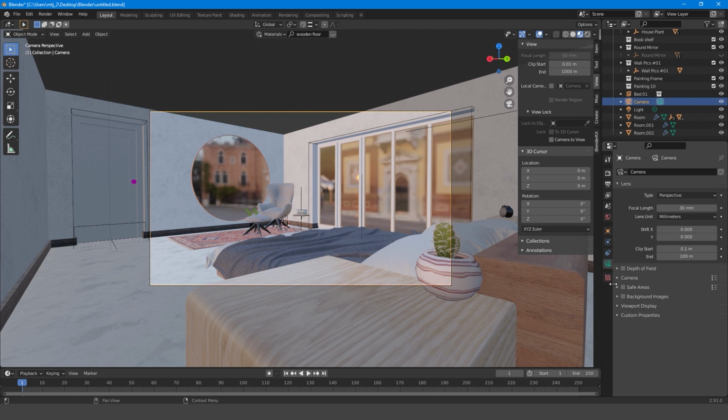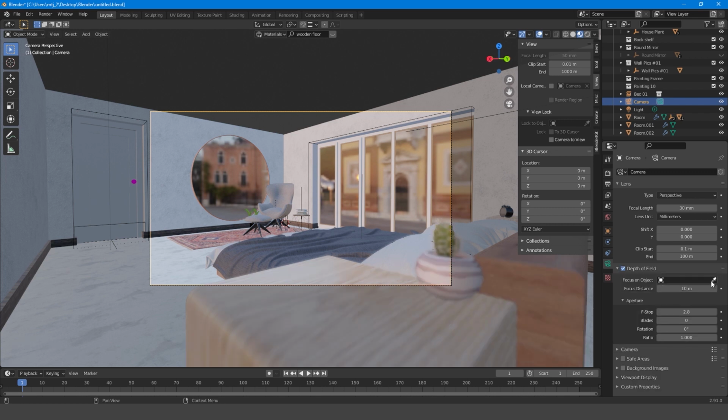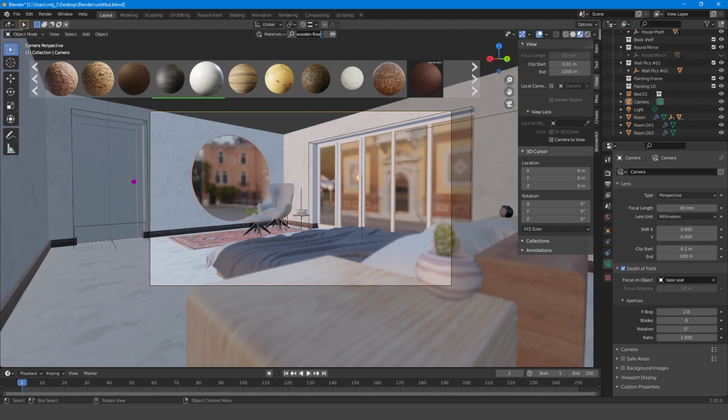Go to the View tab by hitting N. Then lock the camera to view. That way you can pan through the scene with the camera itself. Go to the camera options and adjust the focal length as needed.